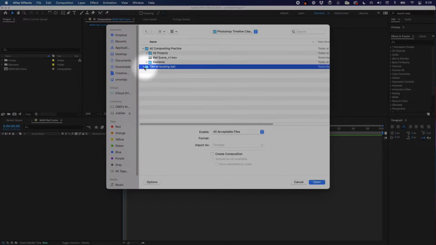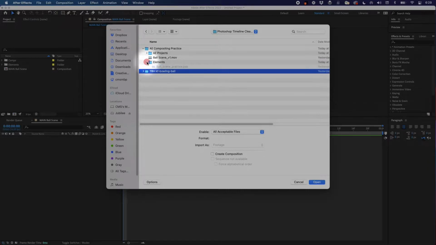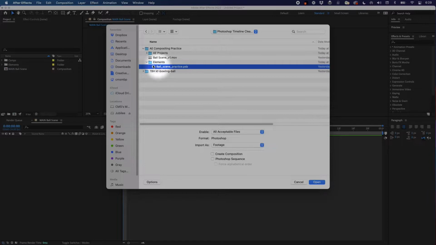So here's the folder where I created the Harmony rough animation for my bowling ball. I did the timing in Harmony, and then I brought it into Photoshop where I used the timeline in Photoshop and I hand painted my animation. I created background layers, foreground layers, all of that I set up in Photoshop.